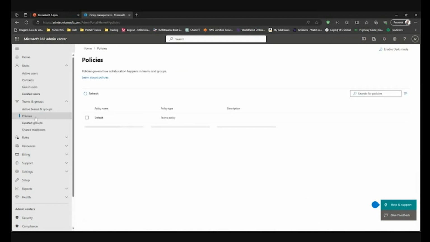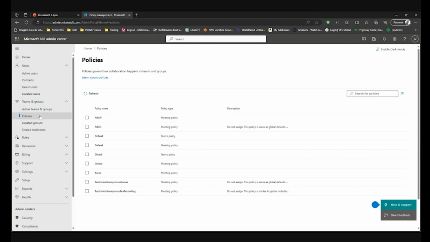We have a policies option. This is for in-depth management. If you want to create certain policies or restrict some things or govern how your collaboration works, you can see it there. You have deleted groups, shared mailboxes, and all of that.